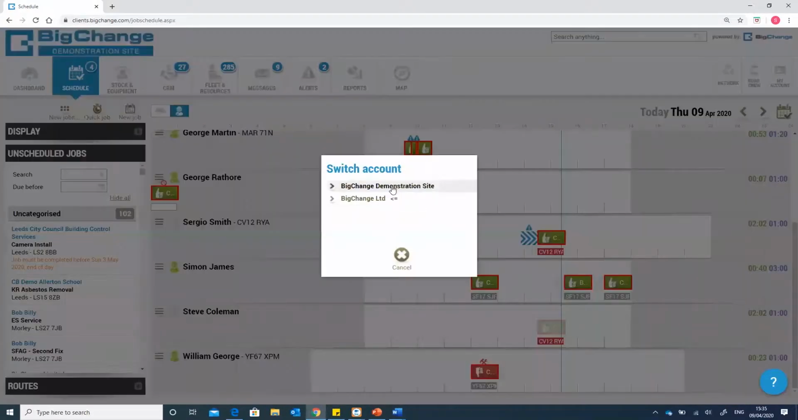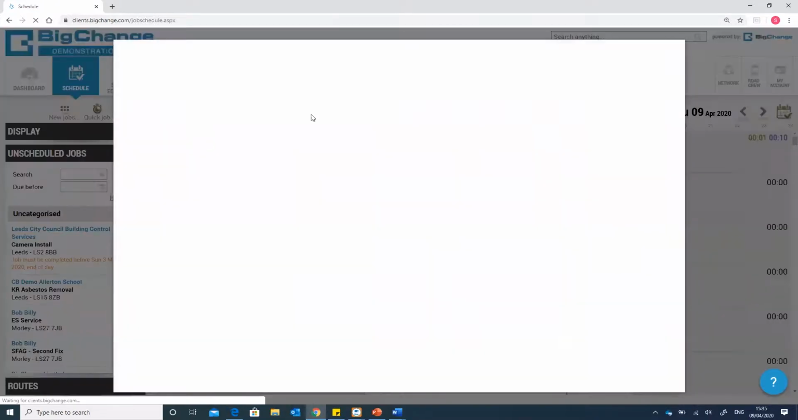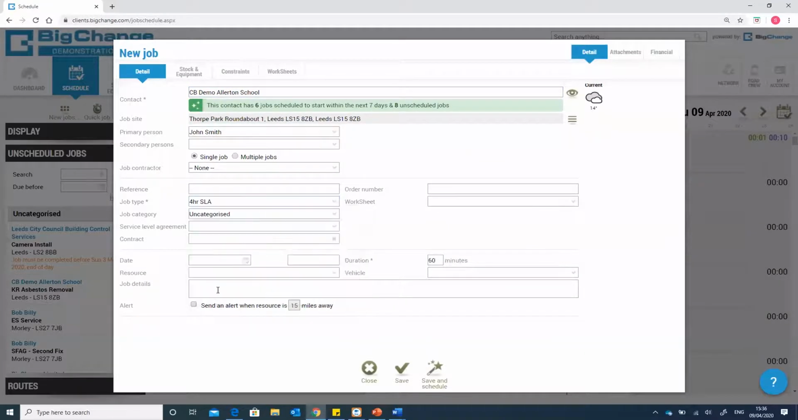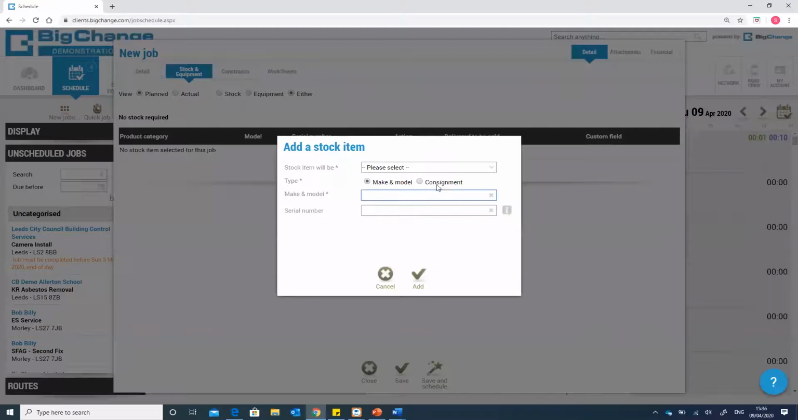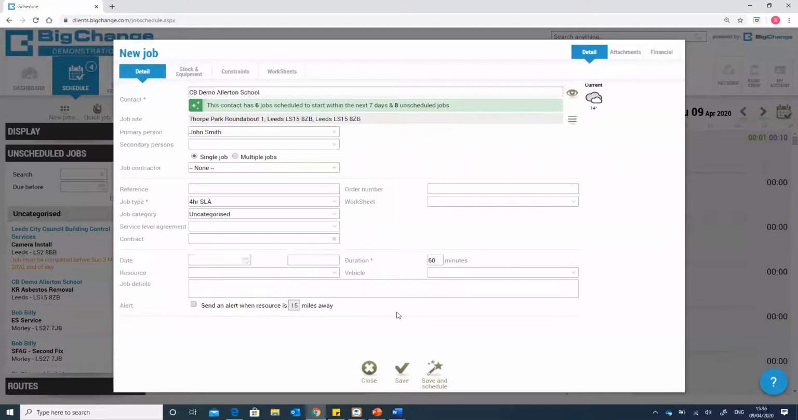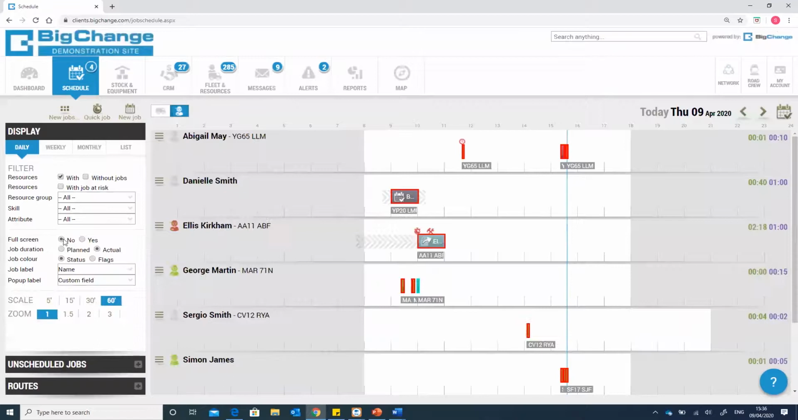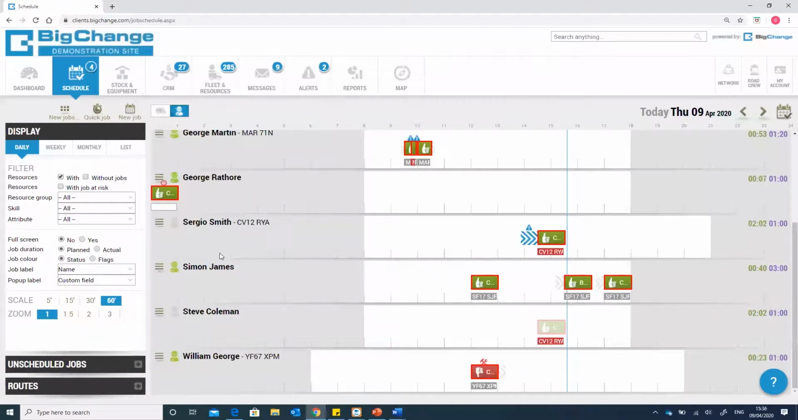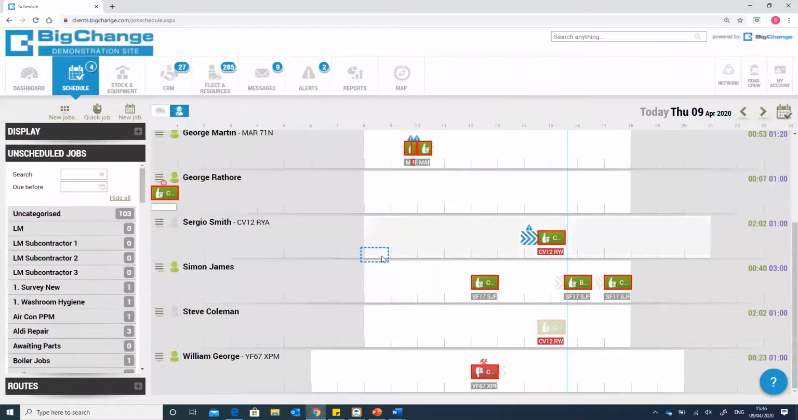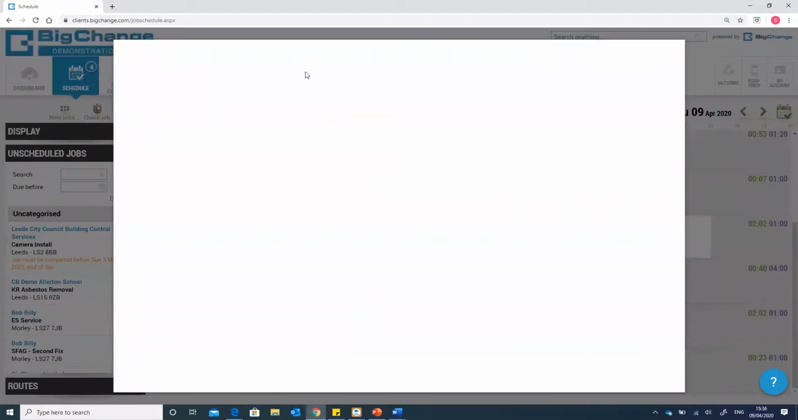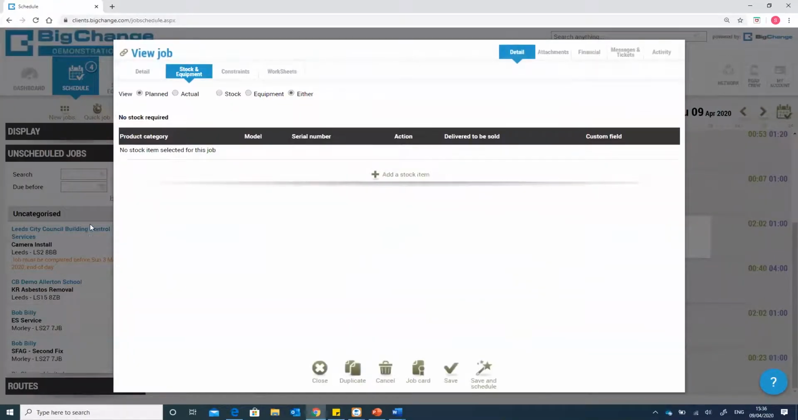We go back through to our demo site. What we can do is schedule the job for Allerton School here like so. We're going to say, once again, it's a 4-hour SLA, and we're going to say stock item. In fact, we're not going to put a stock item on that job. We're just going to schedule it for today at 6:30. So the job now sits in the system, and we can see that there's no stock that's required for that job that we're aware of.